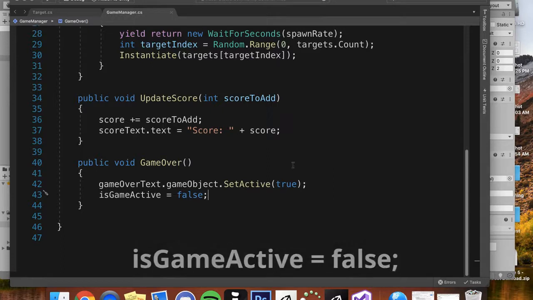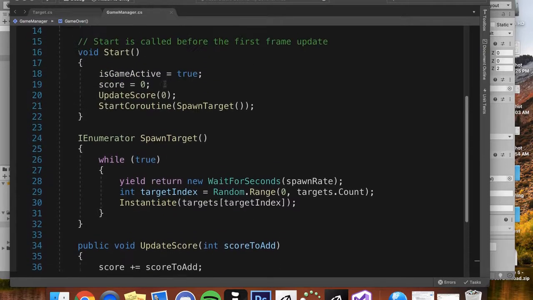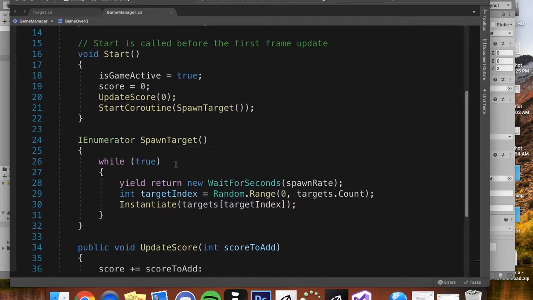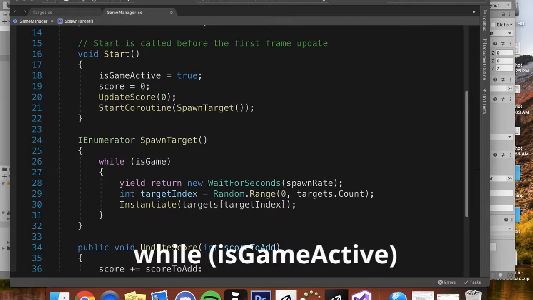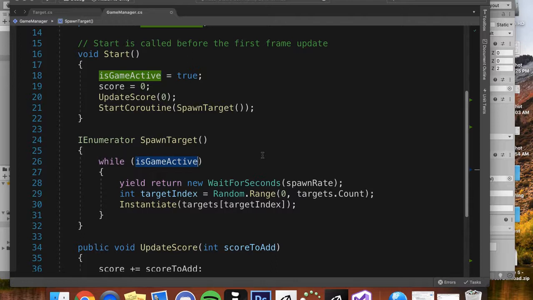And let's think. So spawn target. Right now we have a while true statement. So as long as this thing is true, it's going to keep spawning. So why don't we make the condition while the game is active. Now we could say equals equals true, so this is checking true. While this is true, then you can spawn things. Whenever this is not true, it will stop. You don't have to say equals equals true. That is the same thing as saying while the game is active. Great.